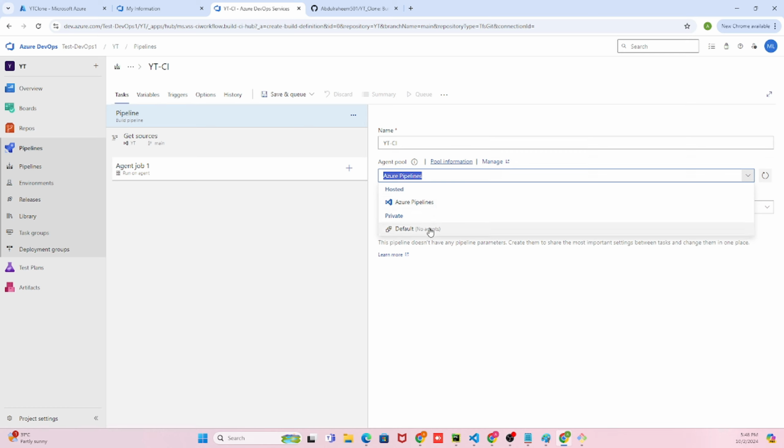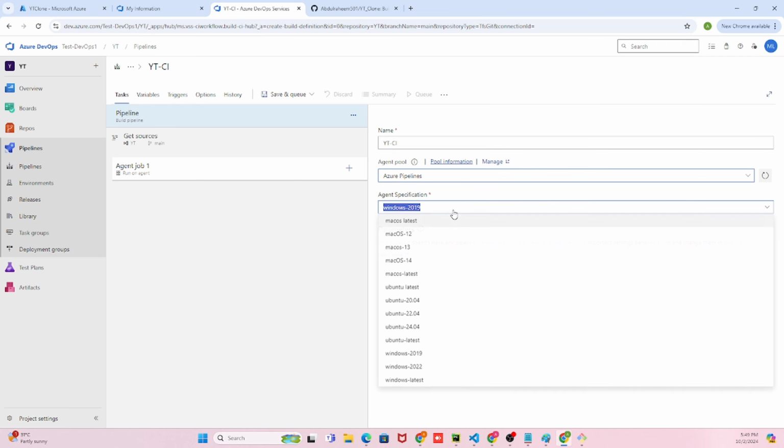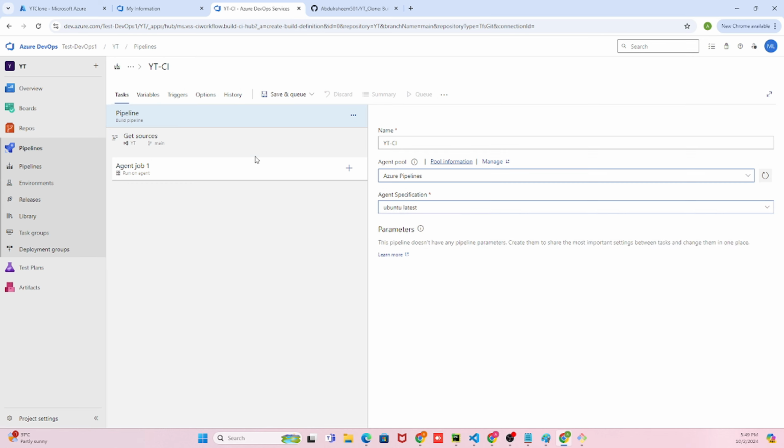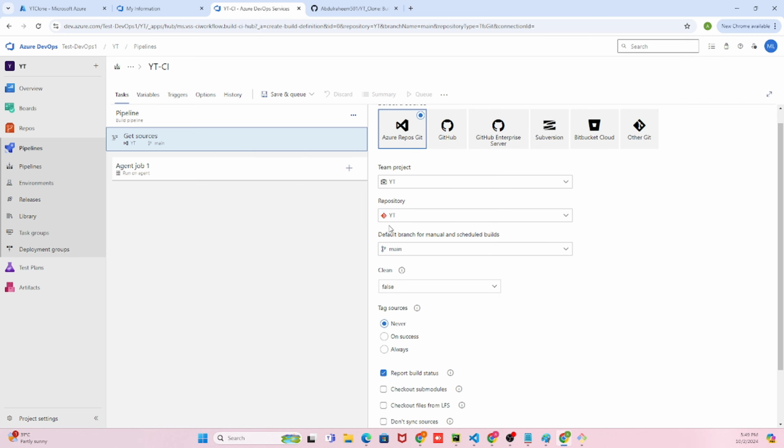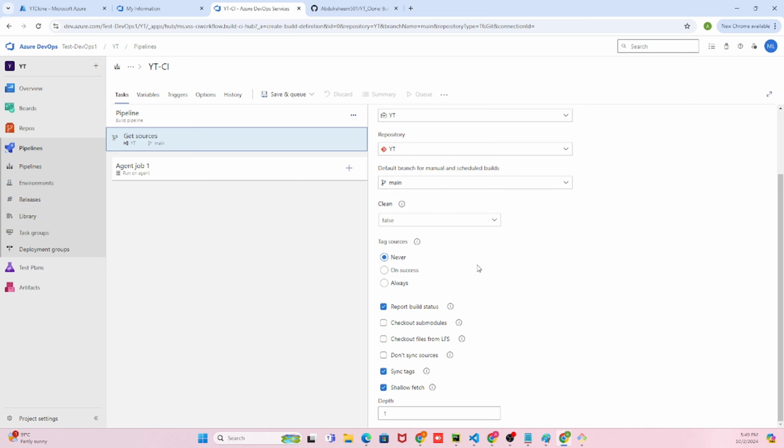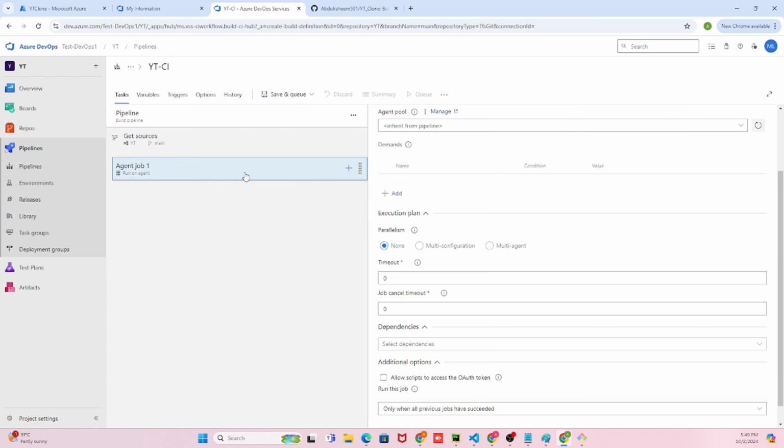We can also create our own self-hosted agent, but as of now we'll proceed with the default Azure pipeline agent. The agent version, let's put it as Ubuntu latest. Okay, the pipeline name, let's leave it default. It doesn't matter, whichever name you want, you can use. Now get sources. This is where the repo is going to be checked out from. Agent job 1.